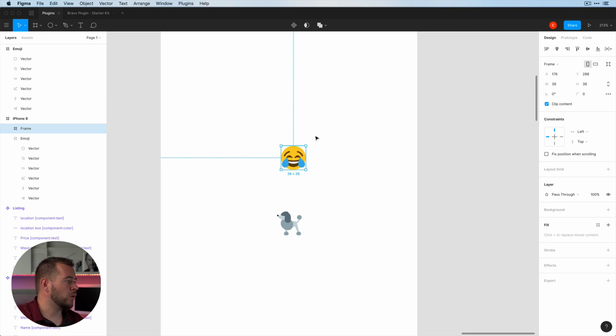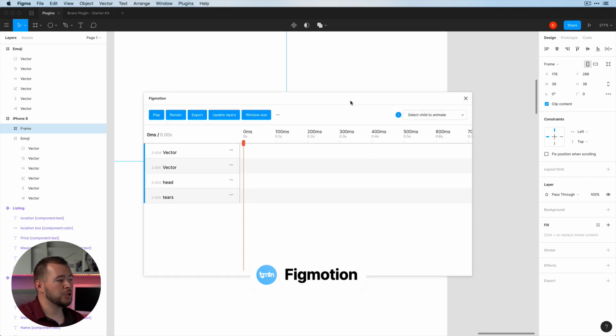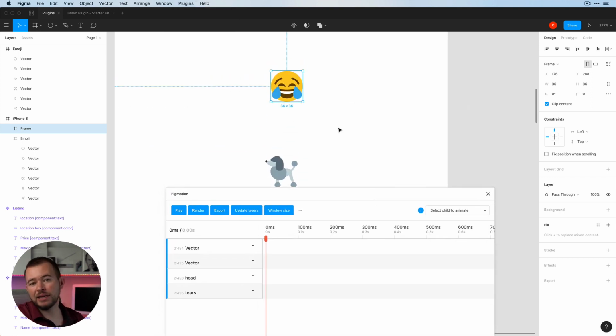Which brings me to a new plugin that shows a lot of promise, but in my experience it's been really buggy, so I'm not going to showcase this too much. But let's say that we have these layers that we want to animate, and we can jump into Plugins and Figmotion. And the idea of Figmotion is we're supposed to be able to animate each layer and render an animation.